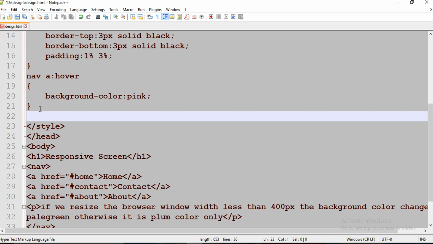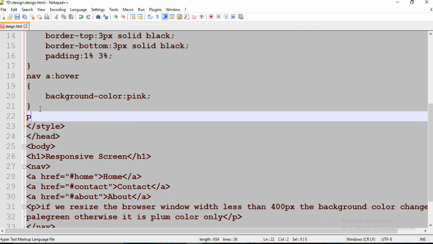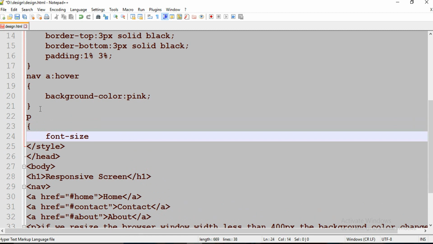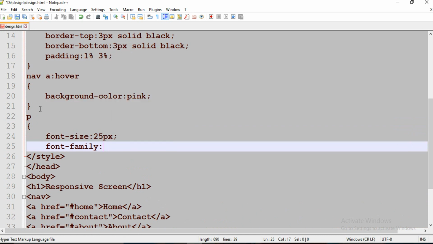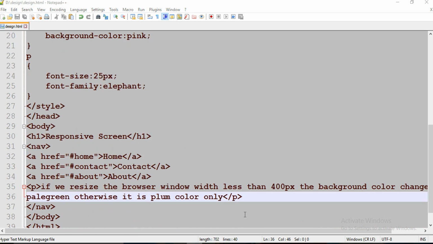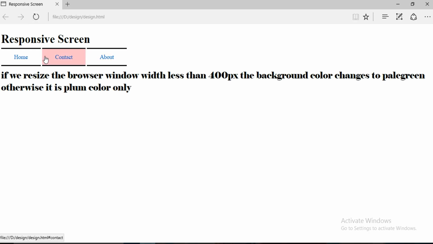now let me style this p tag. Font size is 25 pixels. Font family is elephant. Control S, save your file. Now let's run and check. Yeah, okay, come back to our program.